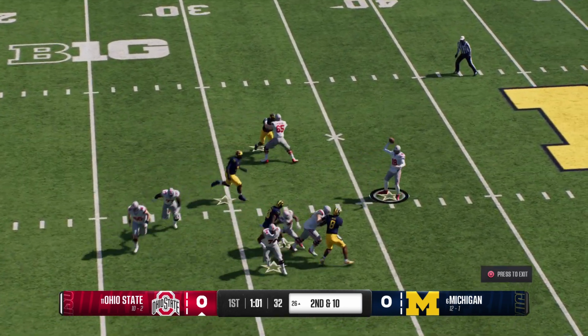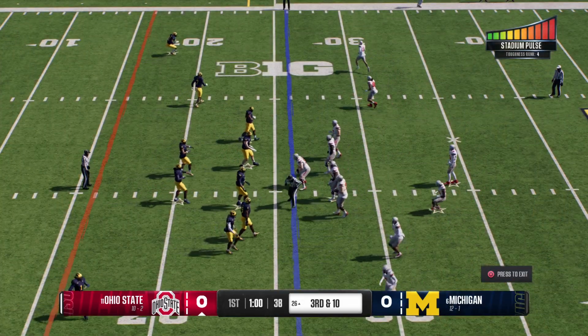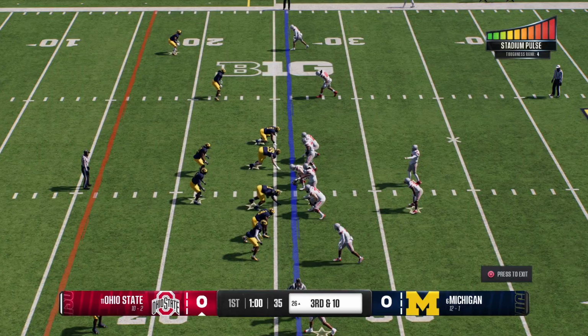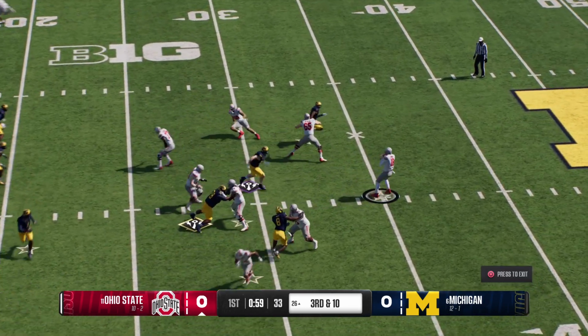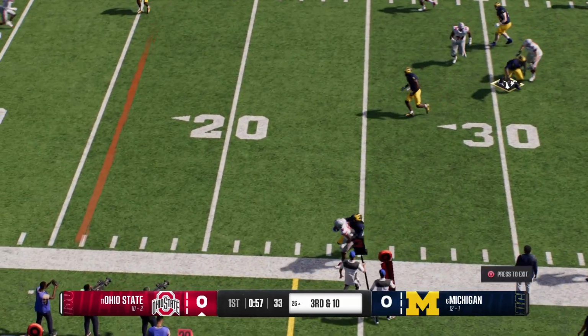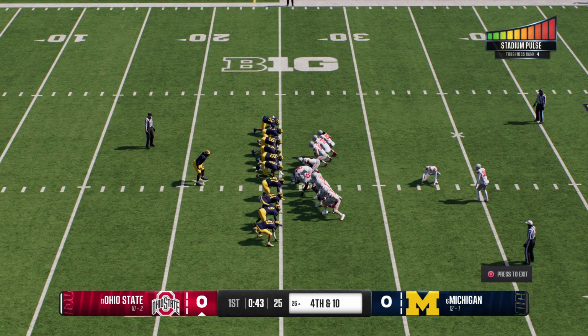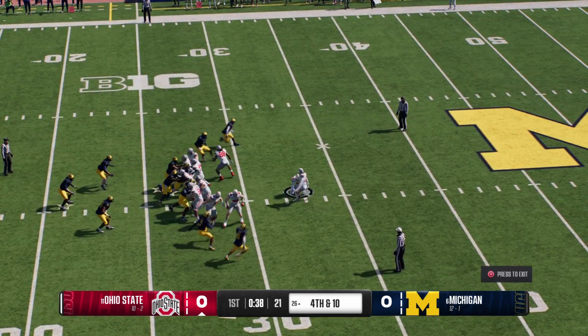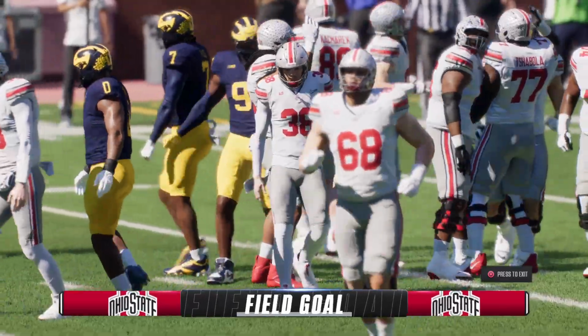Scanning the field, it's Howard. Not able to connect, incomplete. They're backed up here, trying to make something happen on 3rd and long. Dropping back, looking to throw for the first down. Caught by the back behind the line of scrimmage. So now on 4th down, out comes the field goal unit. And it's good. So we have our first points on the board. That makes it 3-0.